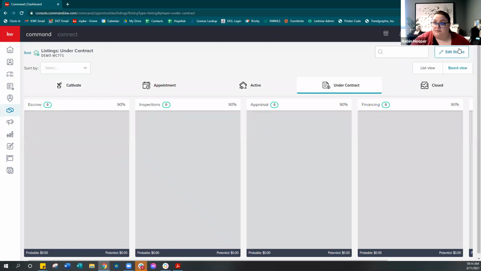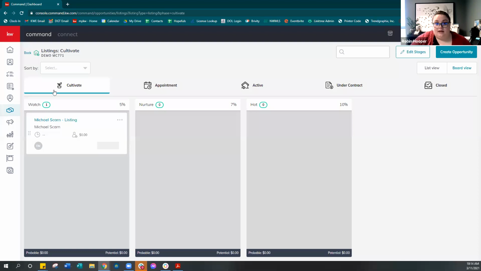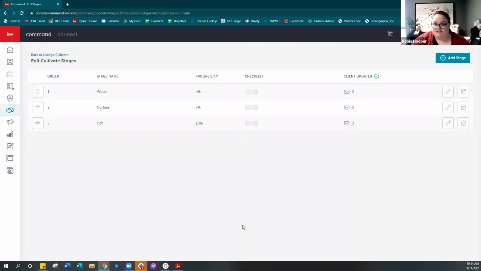Now, if you come up here to the right, you can click Edit Stages, or if you already have someone in, you can click on the checklist that is previewed right here. So we'll go to Edit Stages. Now, I can edit the checklist for a specific lead, or I can edit the checklist for all of my leads within that phase. So that's what we're doing here.